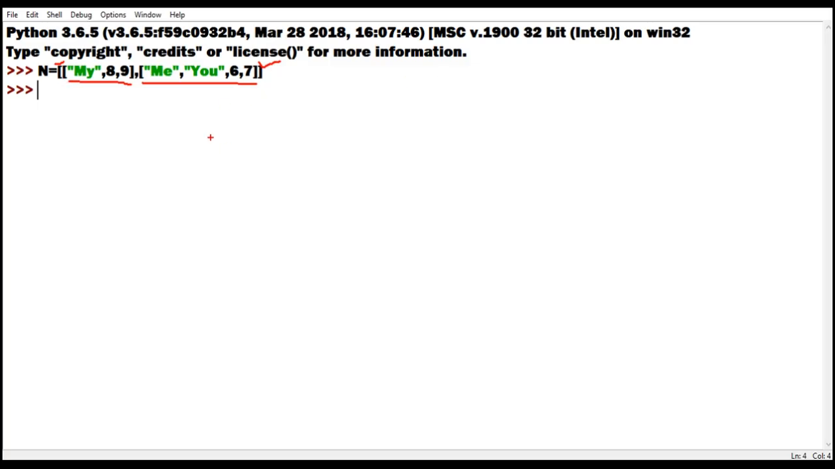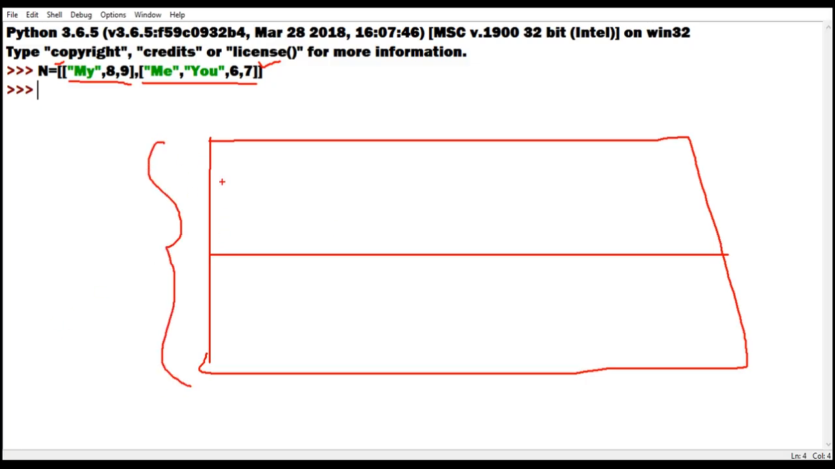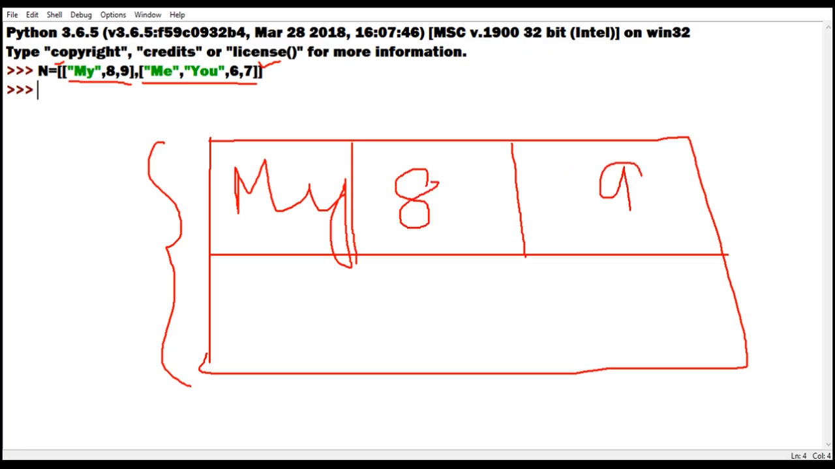We can understand it with the two-dimensional structure that I'm drawing over here. Very roughly I'm drawing here, so you can understand, because I'm using the pen tool here, using the mouse. This is the main list and it is having two rows. The first row is having 3 columns. It's like this. So here we have my, here we have 8, here we have 9.